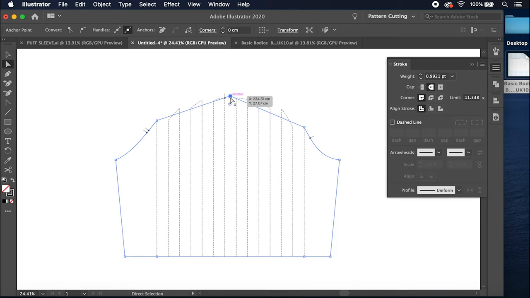So now what we need to do is curve the line. To do that, we're gonna go to the anchor point tool, click on the point, and if you drag to the side, the anchors will appear. And now we just need to find the right shape. And this looks pretty smooth.